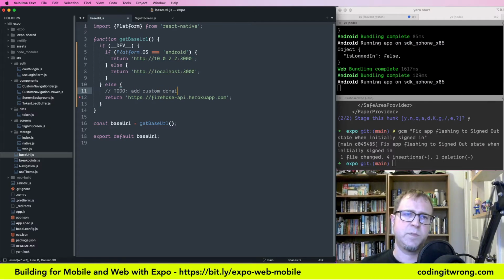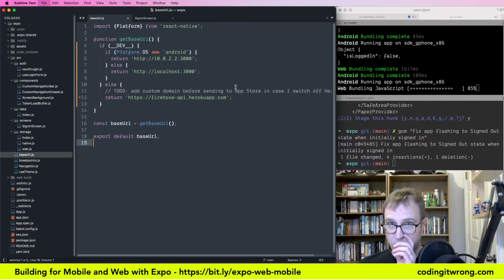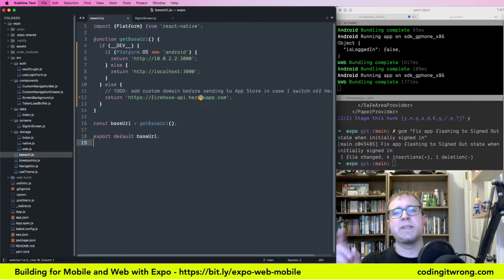Add custom domain before sending to App Store in case I switch off Heroku. So when this was only running on the web, it was okay for me to, well, let me say it this way. Heroku is a web applications backend hosting platform, and that's what I use for my backend on my other projects. So I'm hosting on Heroku right now. The problem with using this URL under Heroku is if I ever switch off of Heroku, this will then break.